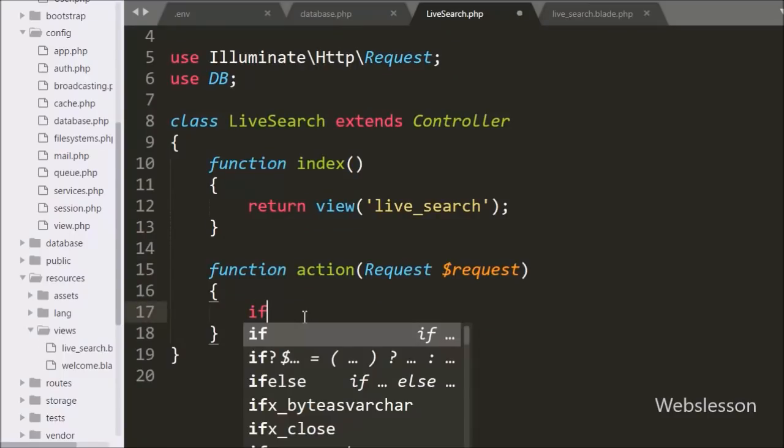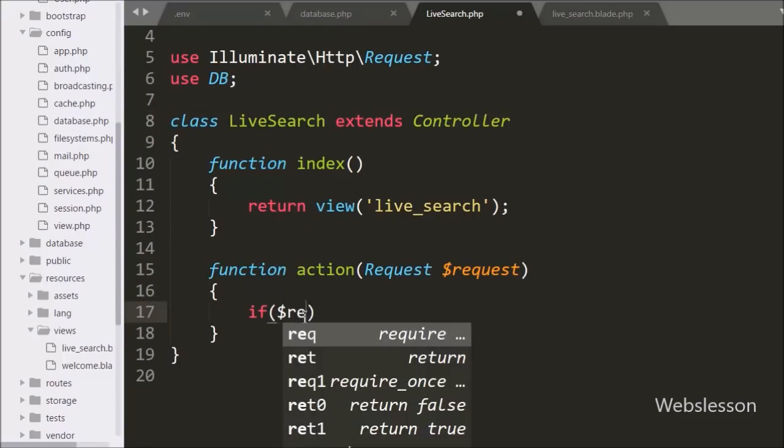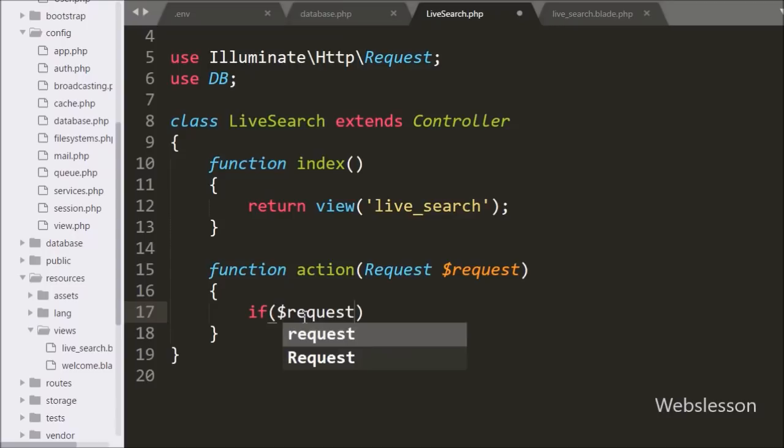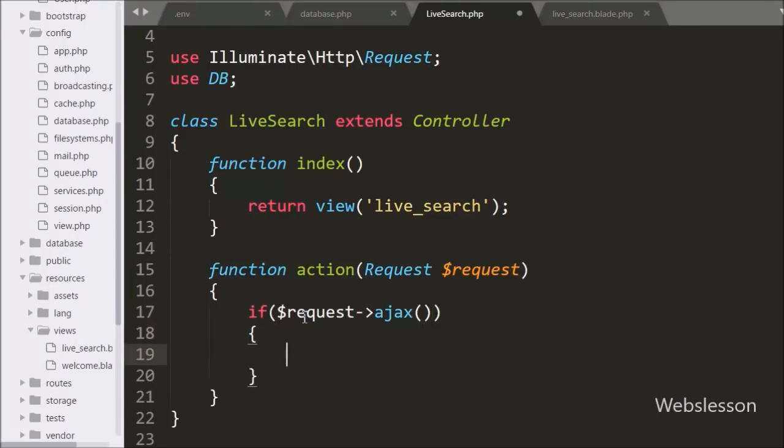Under this function we have to write an if statement, and under the condition we have to write the $request variable with the ajax method. This condition will check whether this method has received any Ajax request or not. If this method has received any Ajax request then it will execute the if block of code.